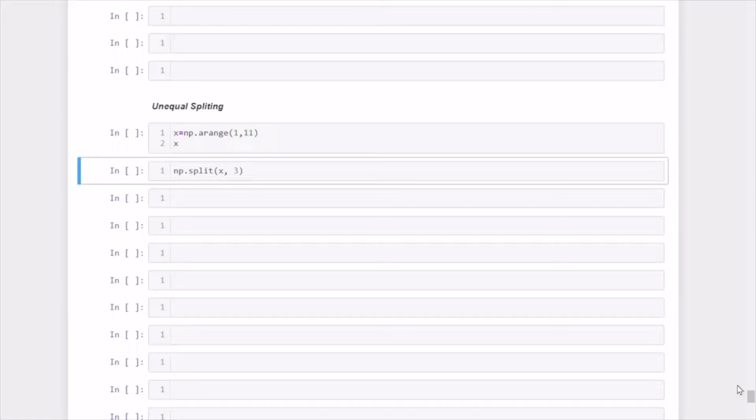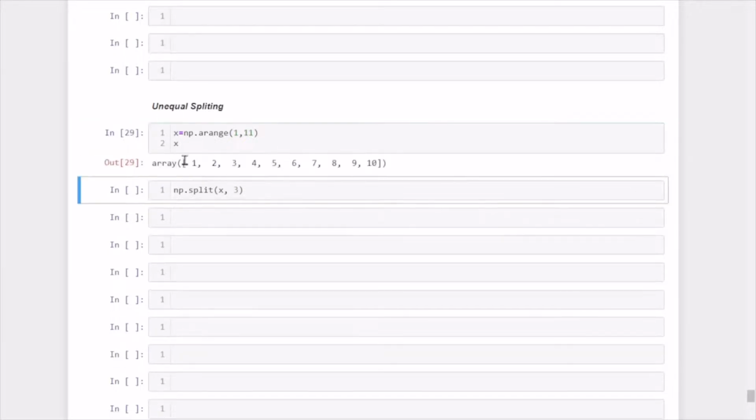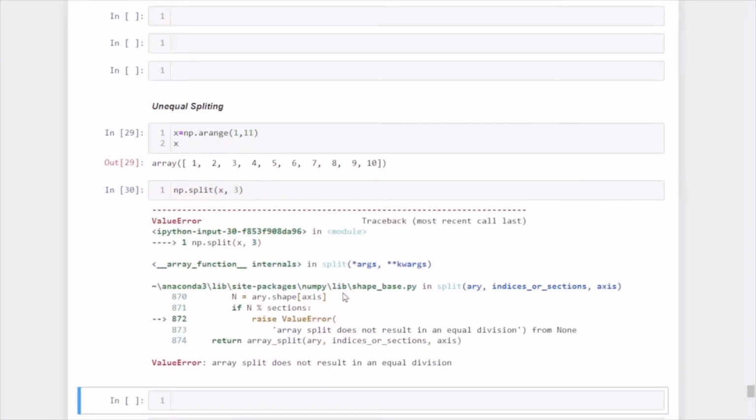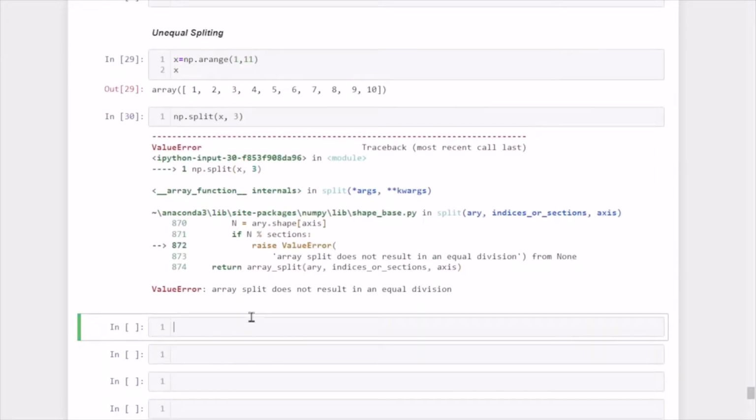Next, we will be discussing unequal splitting of arrays. For that, we created a NumPy array with elements 1 to 10. It has 10 elements, and we tried to split that into 3 equal parts using the command np.split x comma 3. So that will throw an error, because as we know, 10 cannot be equally divided into 3 parts. There will always be one remainder. So in that case, we can use a different command, that is np.array_split and x comma 3.